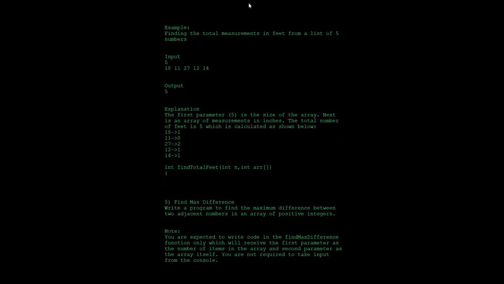The next thing is to find the total number of measurements. Initially we have 5. This is an array of integers. The first is the size of the array and the next is an array of measurements in inches. So the total feet is 5, which is calculated as shown below. First thing is 18 gives 1, 11 gives 0, 27 gives 2, 12 gives 1, then 14 gives 1. These are the measurements and you are going to find the total number of feet, which is 5, calculated as such.